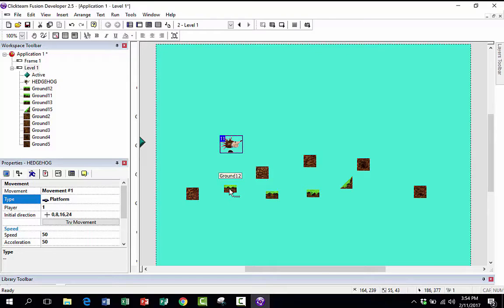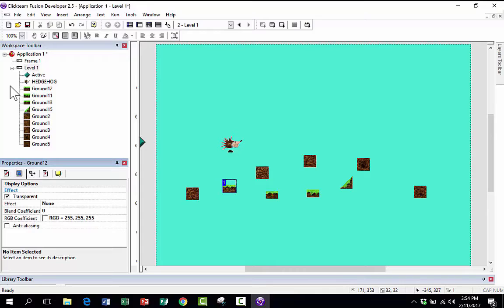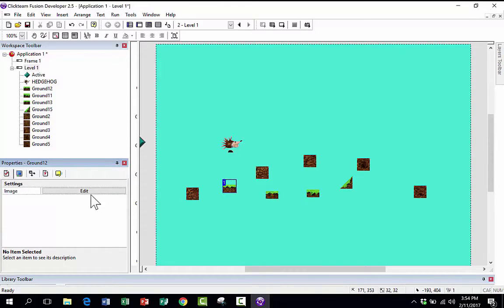But first, I'm going to go down and I'm going to click on the ground, and I want you to see its characteristics. You'll notice that there is no option here for movement. I can't make this particular plot of ground move. Why? Because it's really just a background. But I need to make a little change to that.